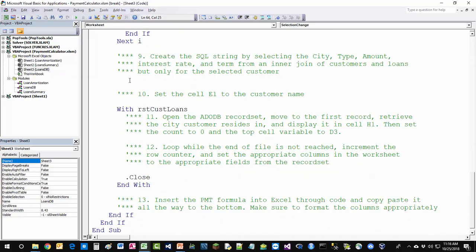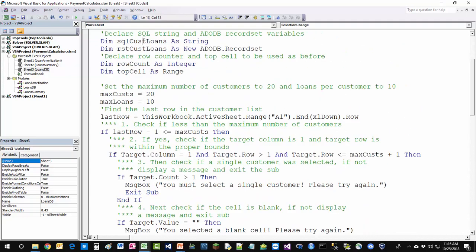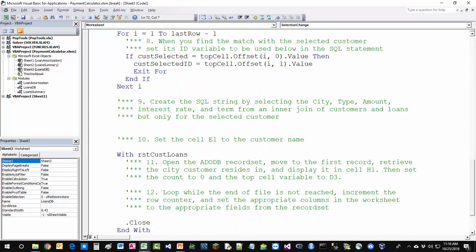So scrolling down and making sure that we use the right SQL variable, SQL cost loans. Okay, we're going to start building the string as follows. Equal two double quotes. Select. Now, if you don't remember the names of these columns, you have to open the database or have it somehow handy. So city, type, amount, interest rate. Make sure to spell it right, otherwise the code is not going to run, and term.